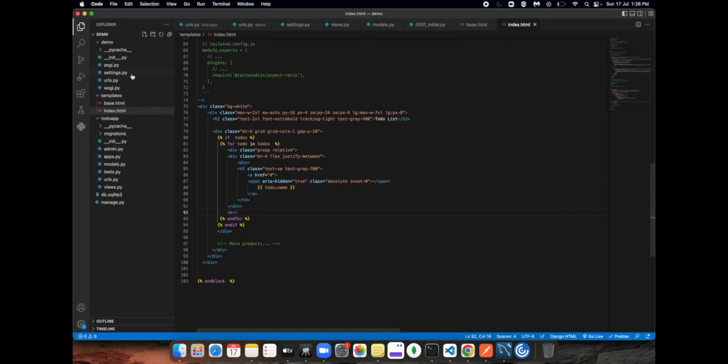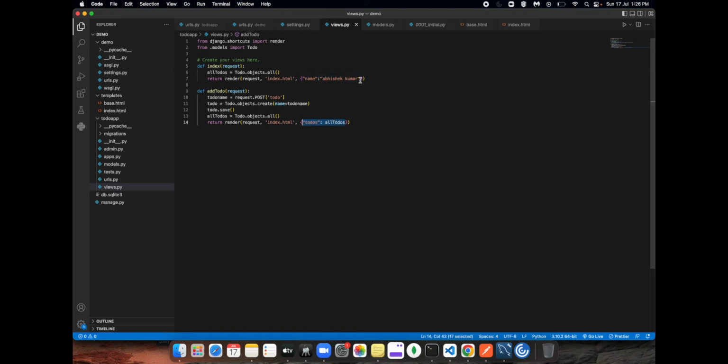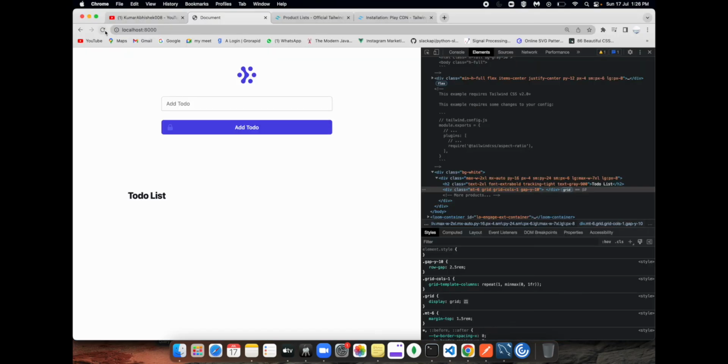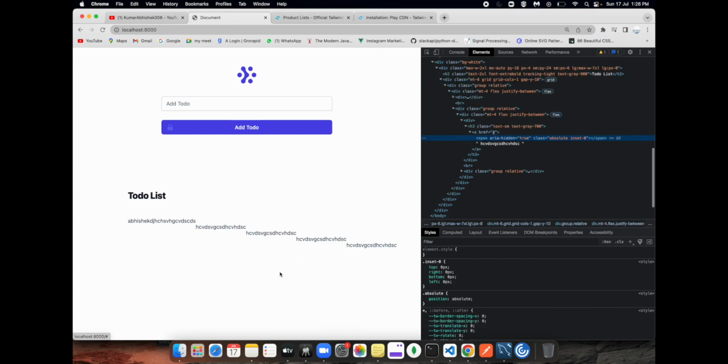just go to views.py, and whatever we have included over here called to do, just copy it from here and paste it here, and apart from the name, copy this one, control C, and paste it over here. Okay. So there's some issue with the list. Let's check this out, inspect it and see why it's going like this.